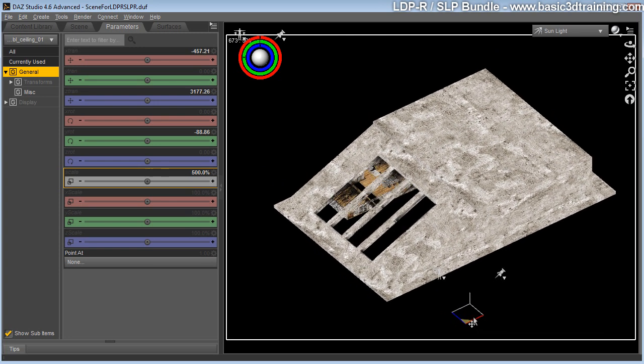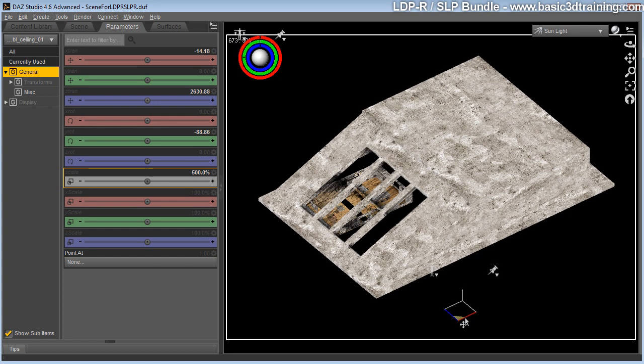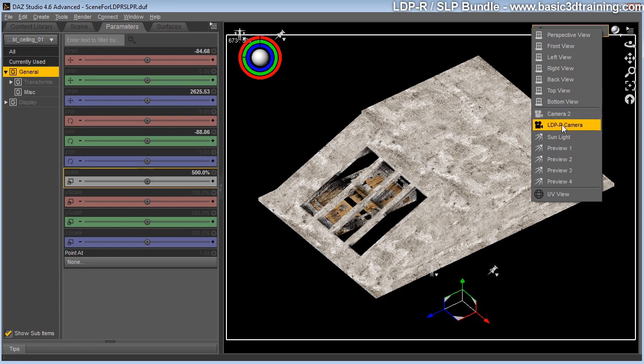Let's see where we are. Yeah, something like that. Okay, great. Let it be like that. We can always see how it connects later on.